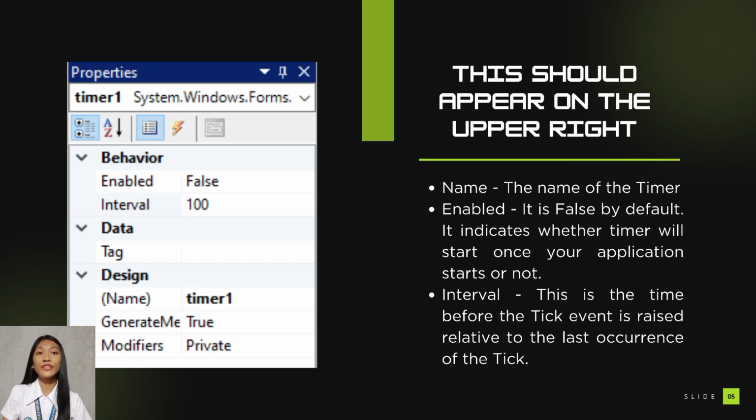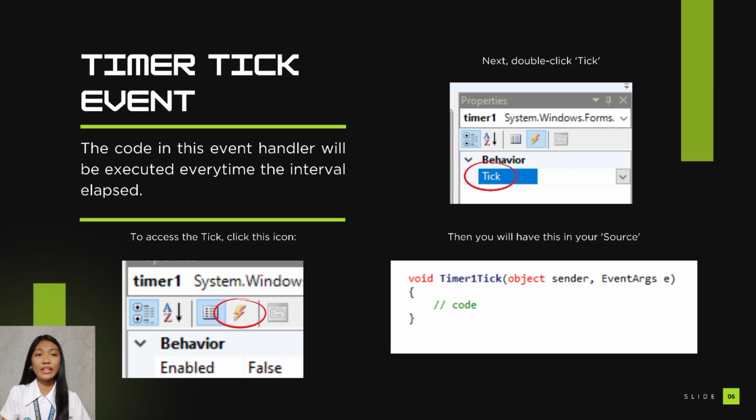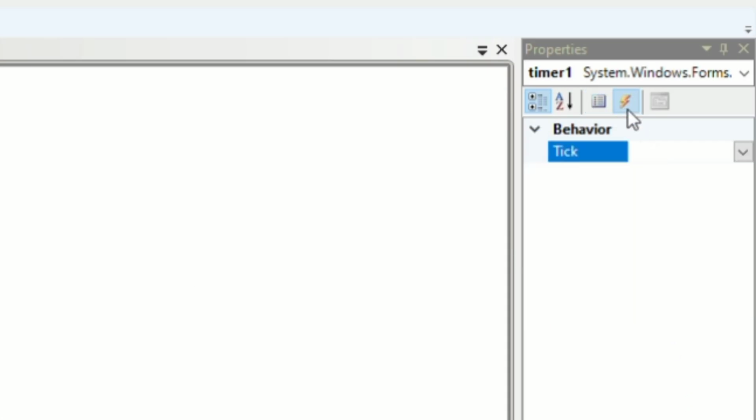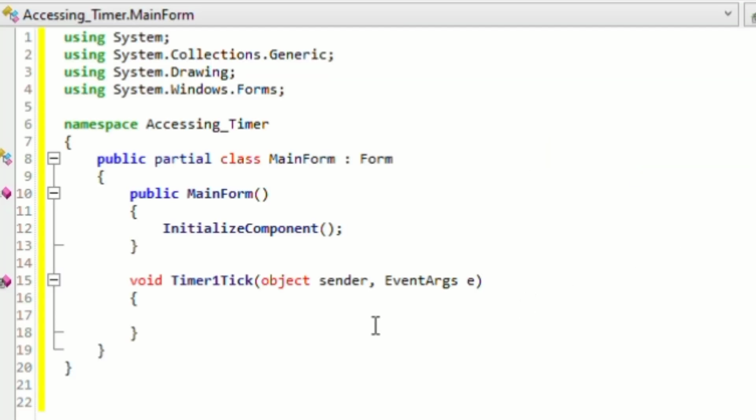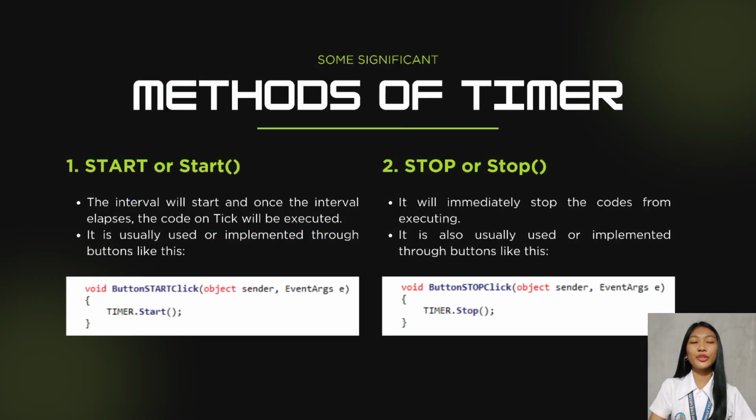And speaking of the tick event, let's now focus on the timer tick event. This event handler will be executed every time the specified interval is reached. Now that we have a timer already, I will show you how to access the tick event. Click this icon and you will see the tick event. Double click the tick event and it will redirect you to the source code. Now under the timer 1 tick, you can write your code which will be executed every time the tick event is raised.